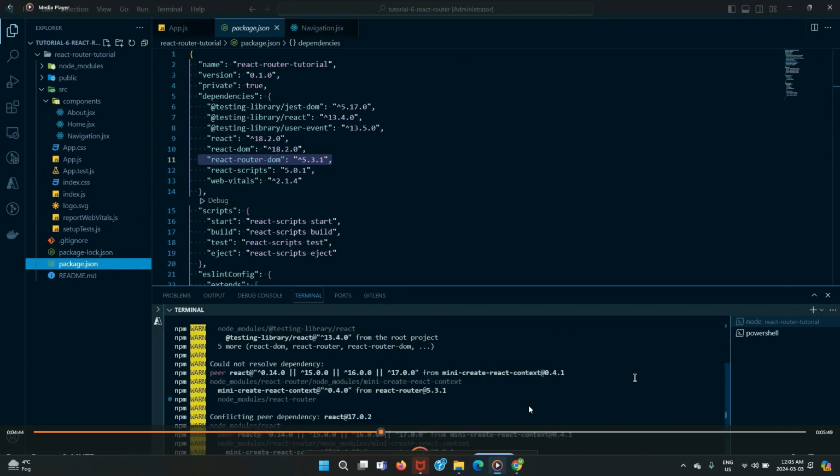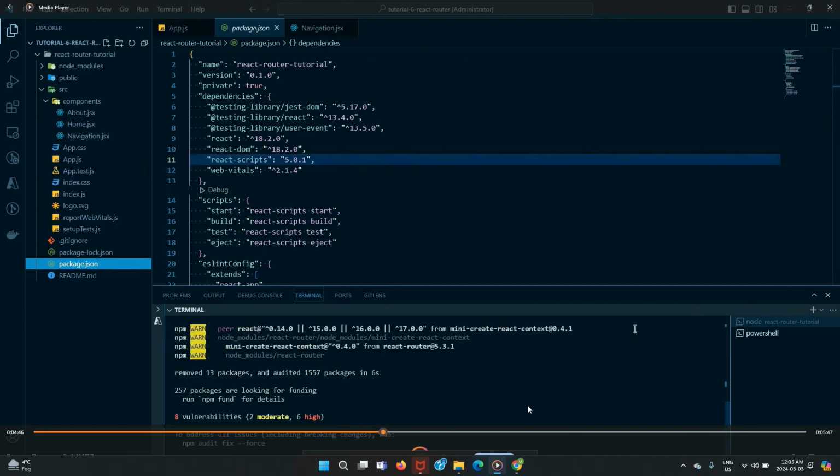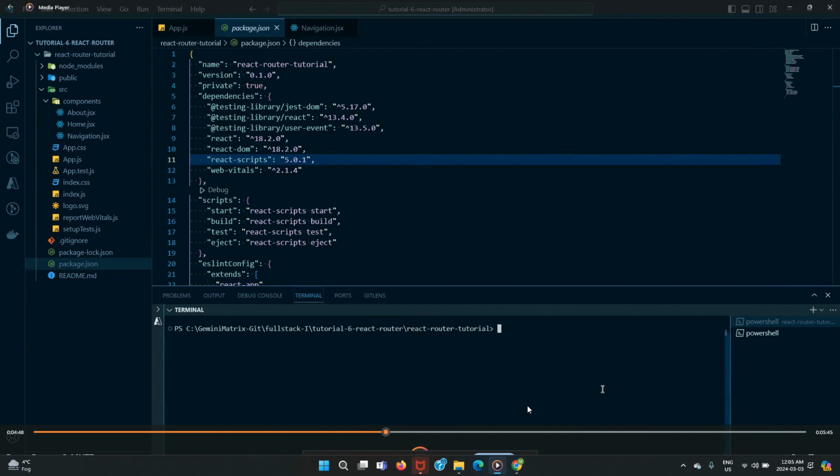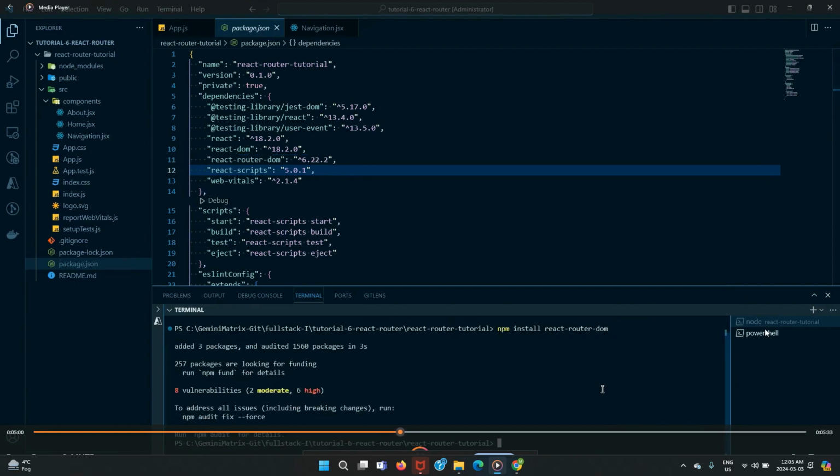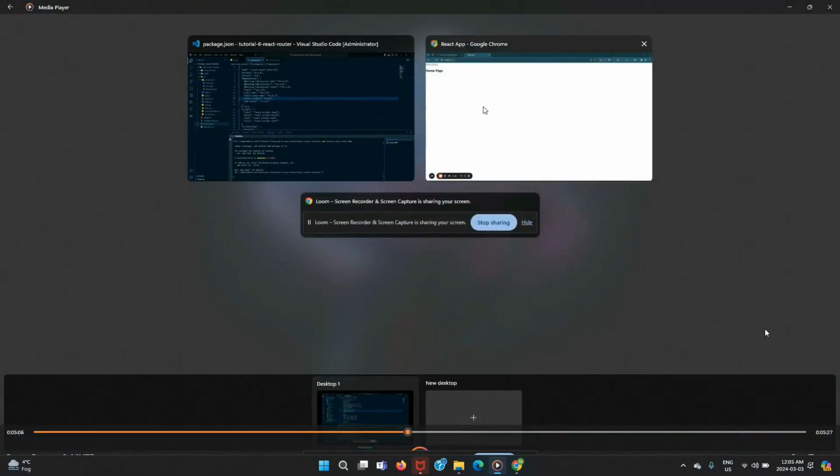We're uninstalling all those packages, and then what we're going to do is run npm install React Router DOM, just the latest. It's going to be 6.22.2. So it looks like installed correctly. We're going to go back.